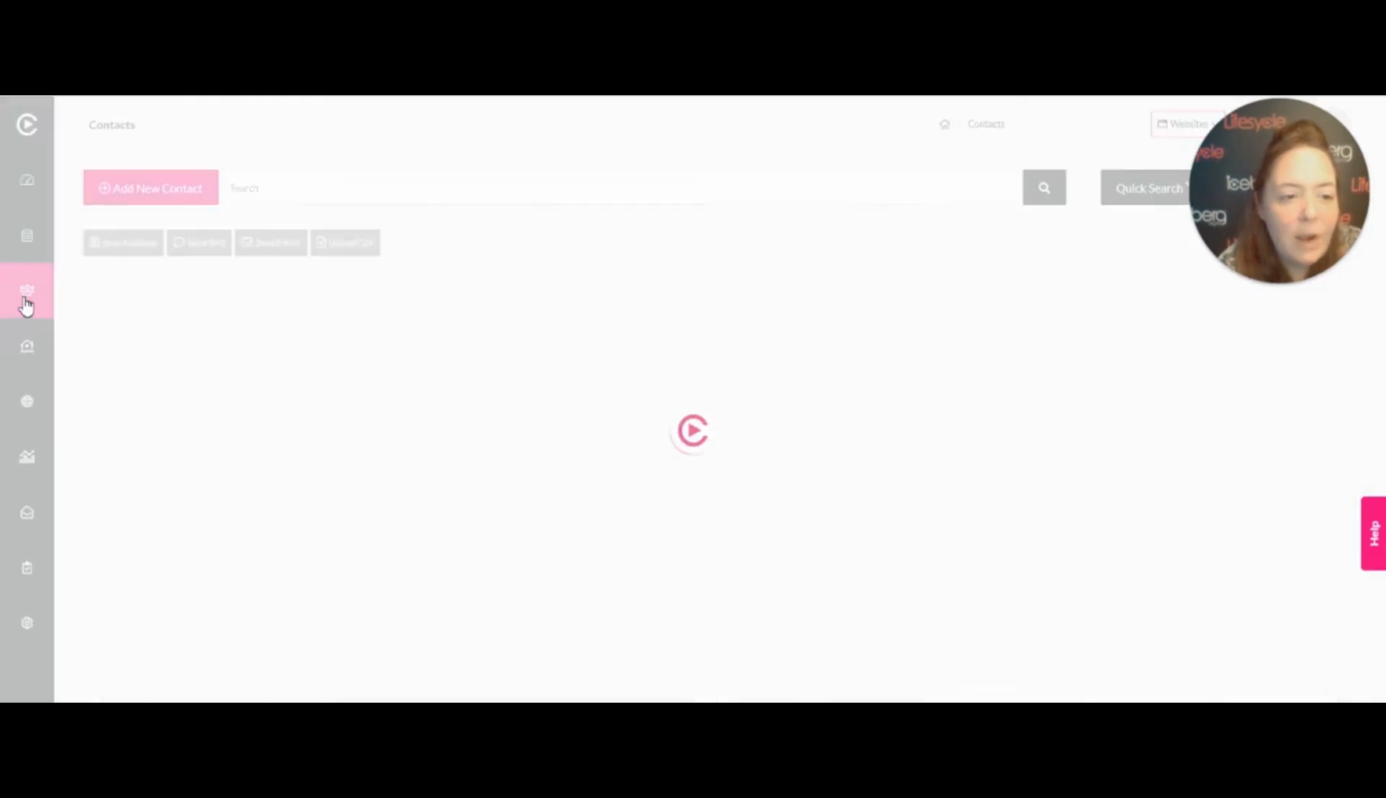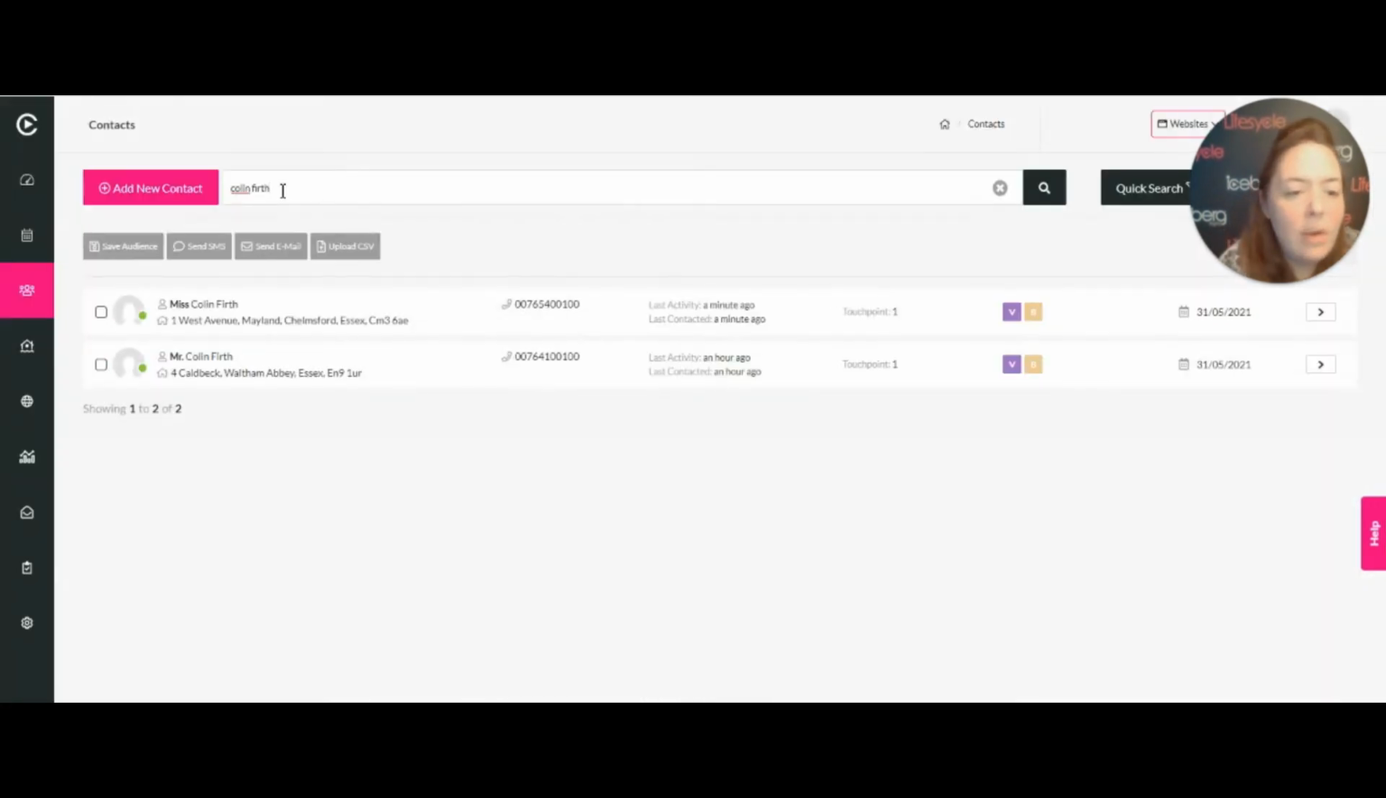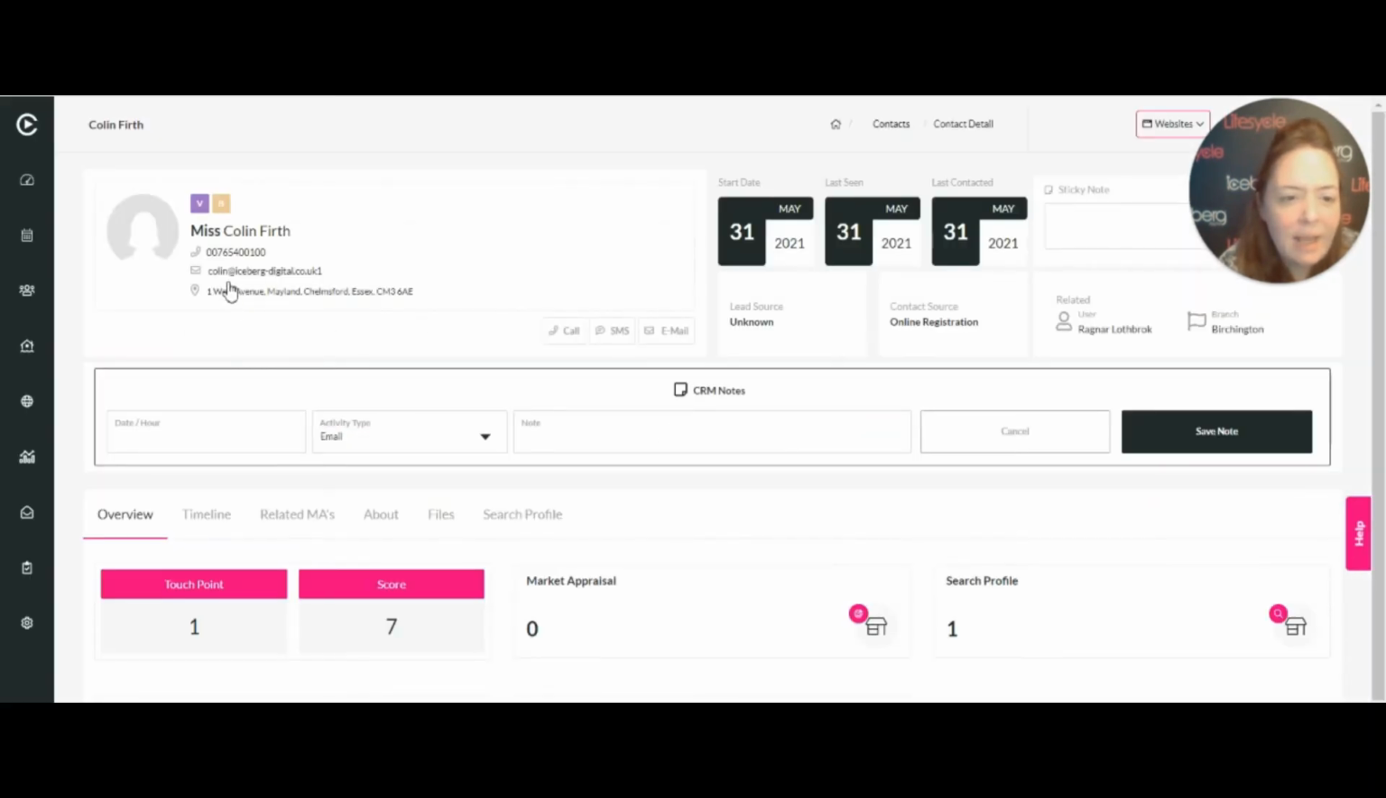Let's jump into our contacts, and I'm going to look for Colin Firth. Now what you're going to see is that there's two Colin Firths, one down here, Mr. Colin Firth, and the other here. Now this one is the one we just added, and the reason I can tell is because of that email address. I put a 1 at the end, whereas the other email address was different. So that's how you can identify the different contacts that we talked about earlier with those different email addresses.